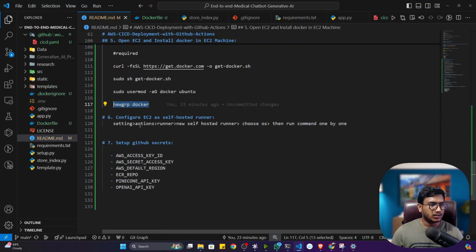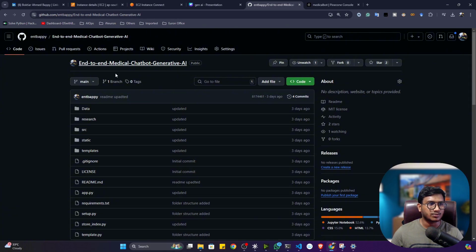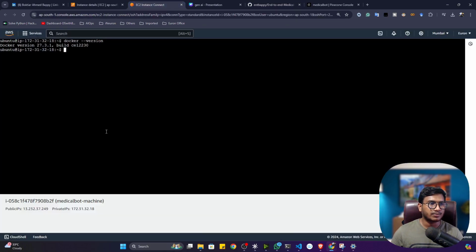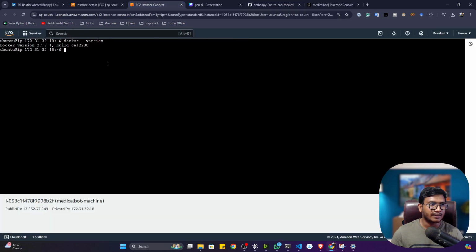Now, we have to set up our self-hosted runner, EC2 as our self-hosted runner. That means we have to connect our GitHub. You can see this is the GitHub. Now, this is our project GitHub. This GitHub I have to connect with my AWS. That means whenever a developer pushes the code to GitHub, it will automatically get updated to the AWS cloud.